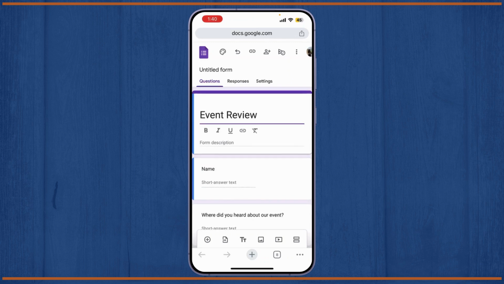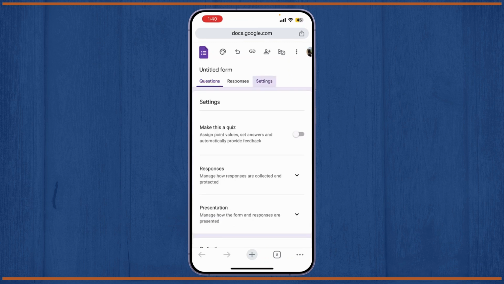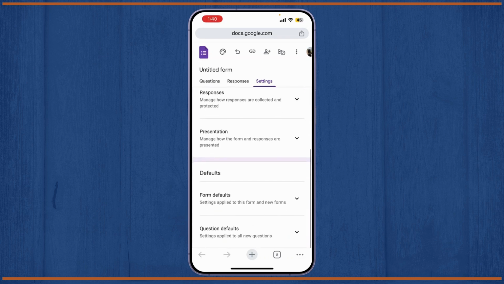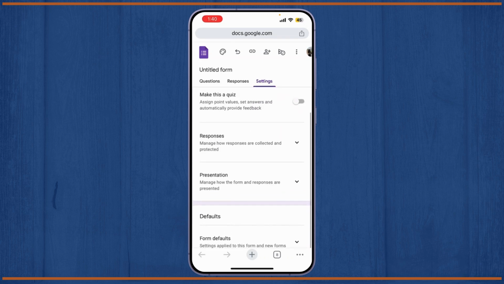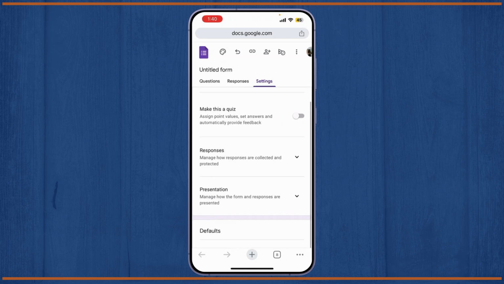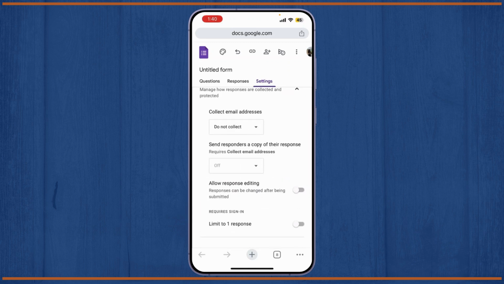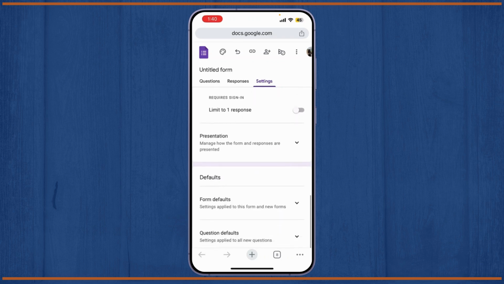From here, once you have your form open, click on the settings icon located right beside responses. In the general tab, make sure that the option to collect email addresses is unchecked. Under collect email addresses, tap on do not collect. This is important if you want the form to be accessible to anyone without requiring sign in. Next, if you don't want to restrict responses to just people in your organization, make sure the box that says restrict to users in your organization is unchecked.